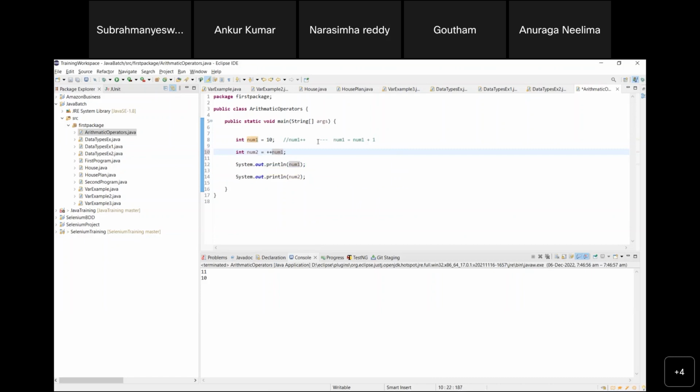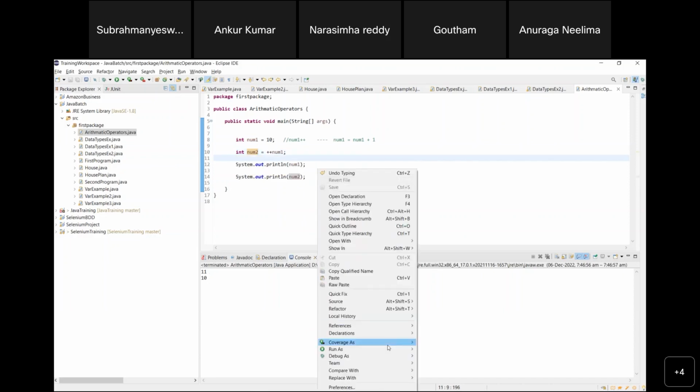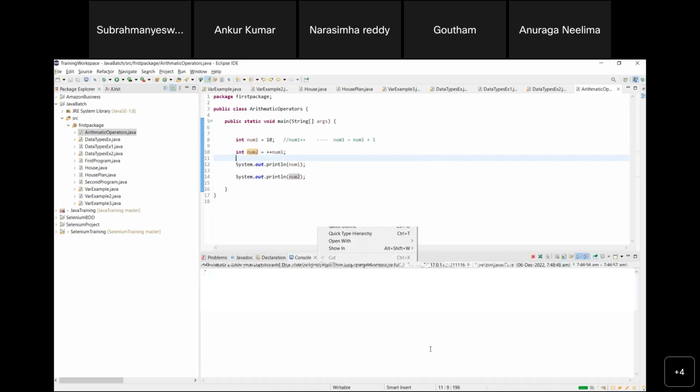Let me put it in the prefix form. If I use plus plus number 1, what happens in this case? Definitely the number 1 value will be incremented by 1, but when it will be assigned to number 2, first the value will be incremented here, because we have the prefix form. So first the number 1 value becomes 11, and then it will be assigned to number 2. So in this case, both the values will become 11 only. If I run this one, run as Java application, 11 and 11.